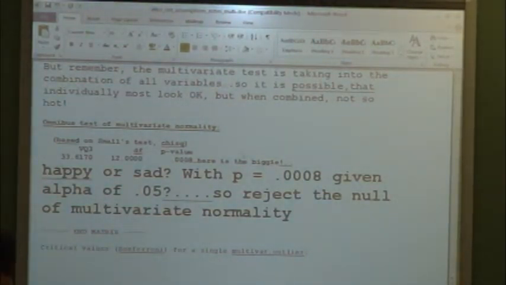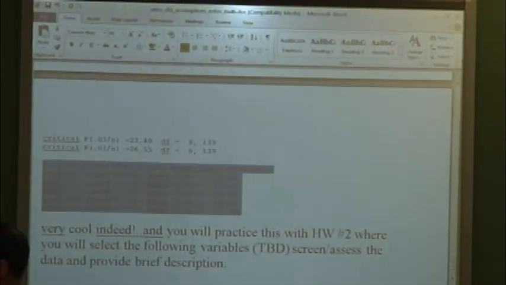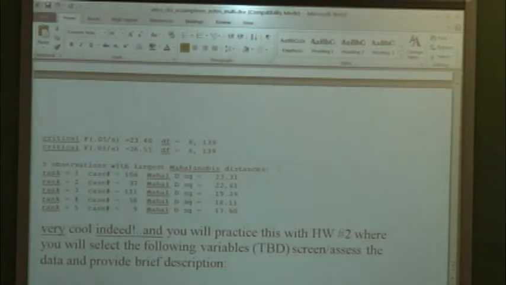You can do that in SPSS. And as you know, it gives you the five largest Mahalanobis distances. It even shows you the cases that are most problematic. And now you know what Mahalanobis distance is from the regression lecture. So again, everybody, go through the notes.